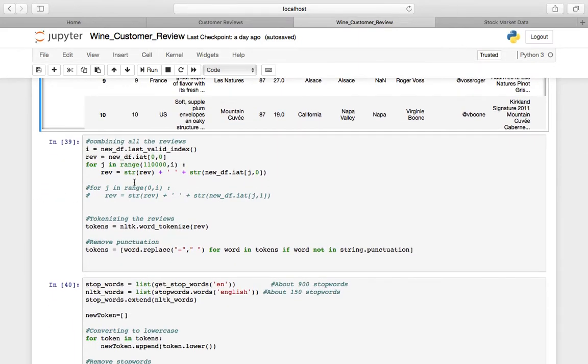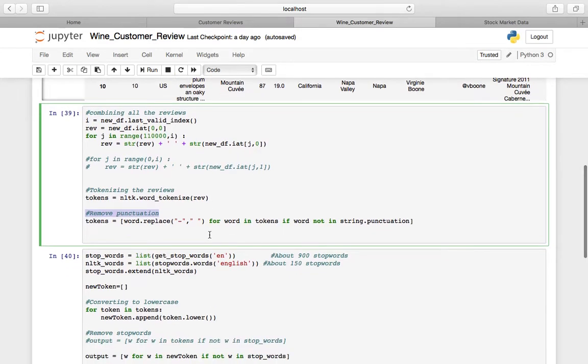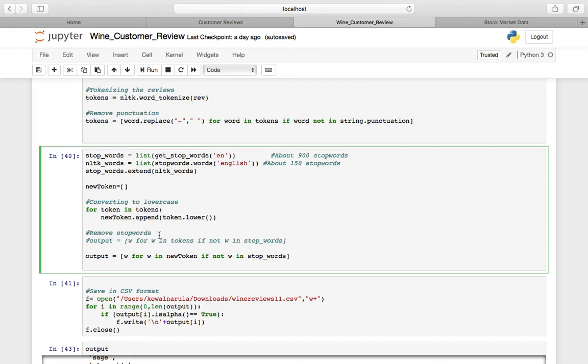What I did was I combined all the reviews and then tokenized the reviews and then removed the punctuations from the tokenized value of the reviews. I used the natural language toolkit in Python to accomplish this task, and one important step is to remove the stop words from the tokenized list of words that we have. These stop words are words like the, there, is, and which have absolutely no relevance in this kind of analysis.